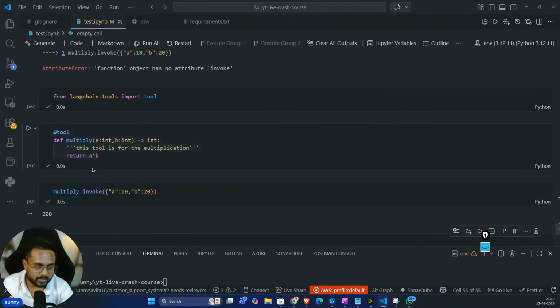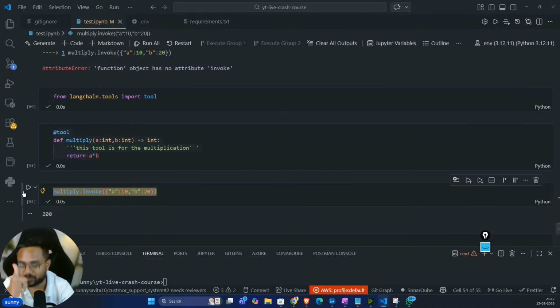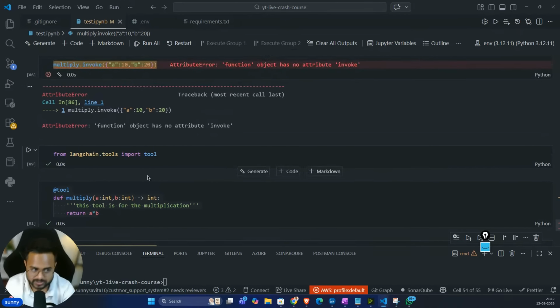Perfect, guys. So here what we have done, we have created our own custom tool. If this thing is clear, please let me know. If you understood how to create a custom tool, I think you are able to. So if you are able to get how to create a custom tool, then please give me a quick thumbs up so that I can show you more such examples.